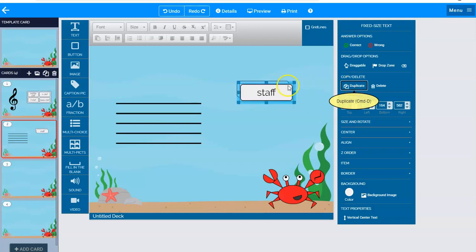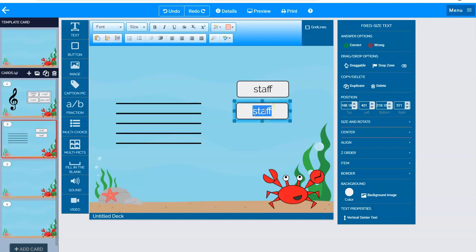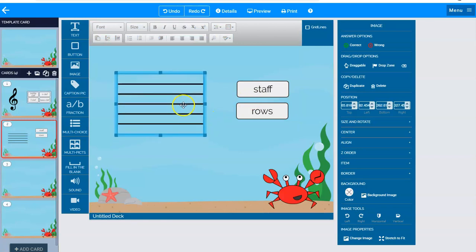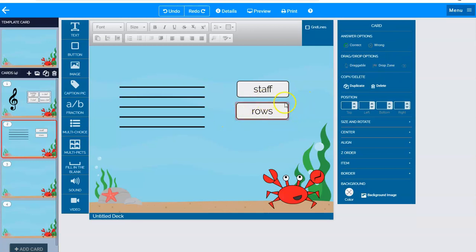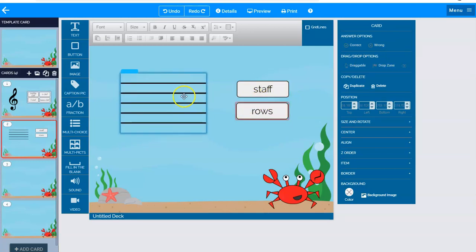But let's duplicate this, and instead of staff, we'll call it rose. I don't know. And that will be the wrong answer. So let's go here and click wrong, and now there'll be a red outline. This won't be visible to students when they play.